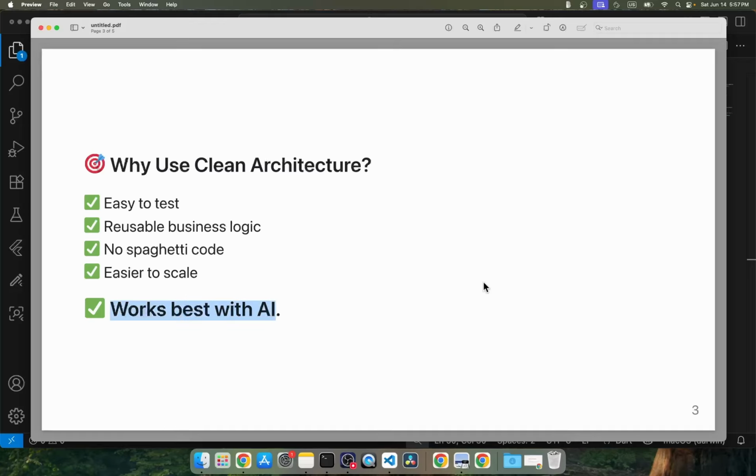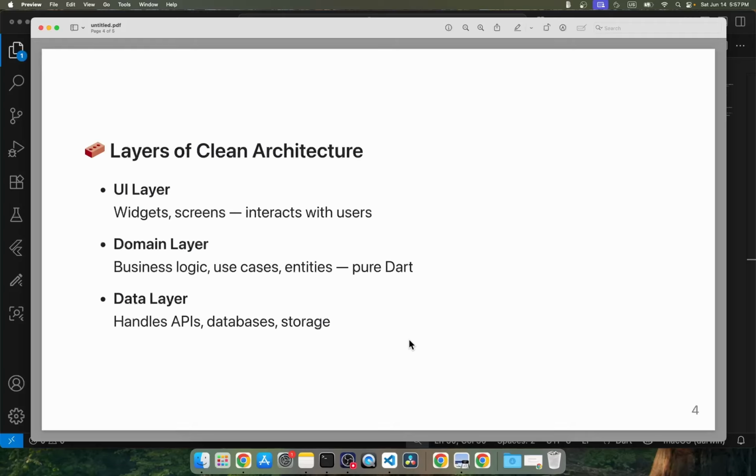But here's the thing, you don't have to learn it in extreme detail. You just have to understand the basics of it. There are basically three layers of clean architecture: the UI layer, which has the widgets; the domain layer, which has the business logic, the use cases, the entities; and the data layer, which handles APIs and databases. Now, let me show you an example of that. I think it will be much easier.